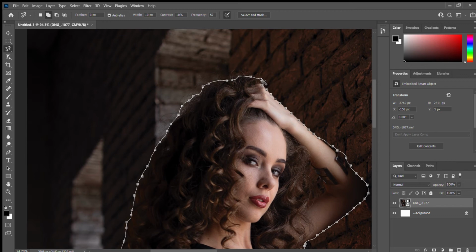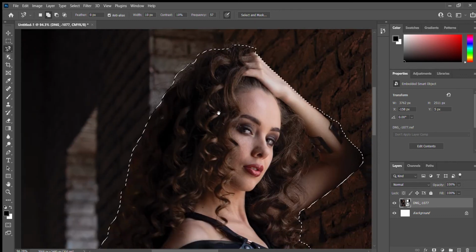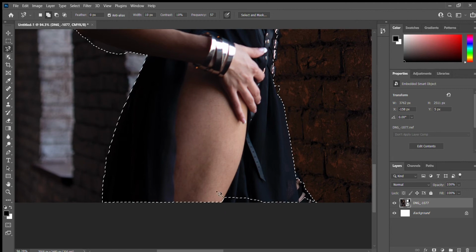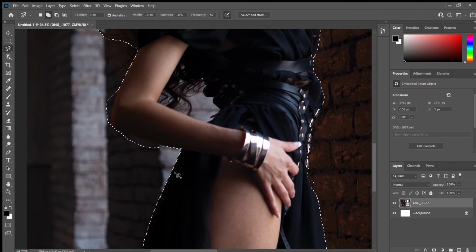Until you come to the end. There we go. Now it's time for us to clean up. Now to clean up this, meaning to add in places that we want and to remove places that we don't want, head to the bottom here.